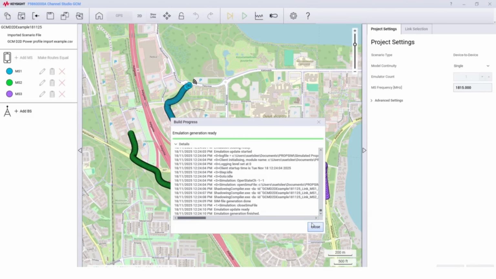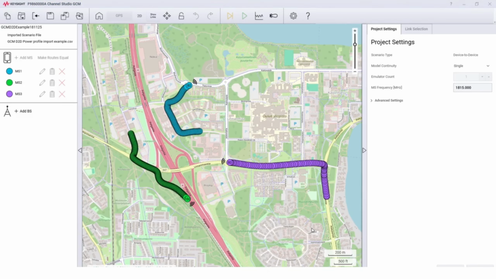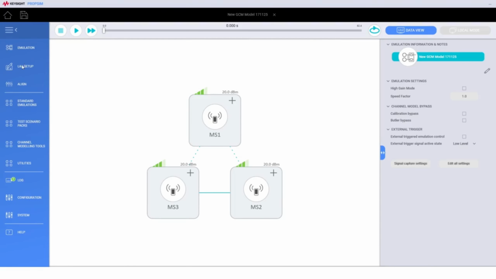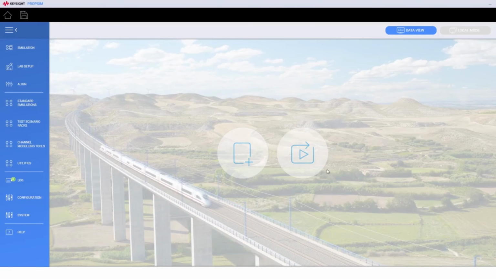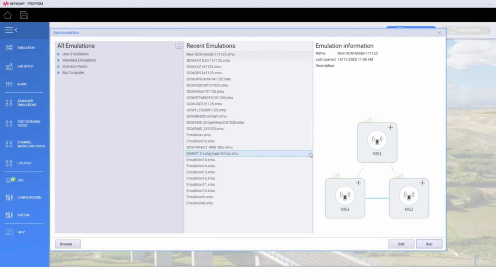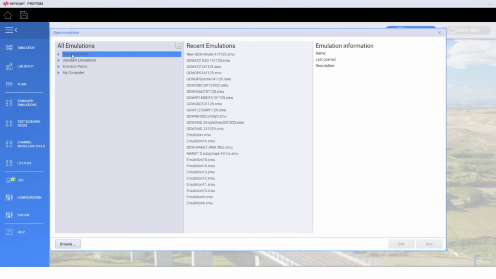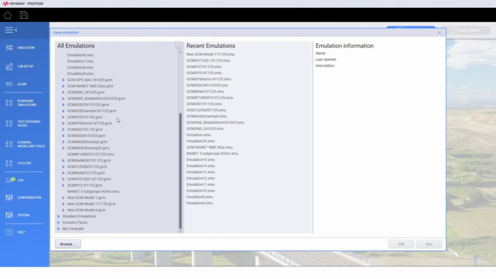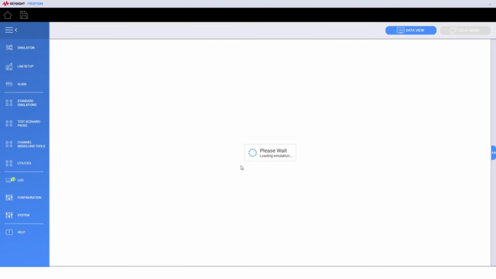If you watch the previous video, I did show you how you can actually link from GCM to the PROPSIM. So this is what I've done. Let's close this, and then I'll show you again how I load. This is how the PROPSIM interface looks like. So let's go to edit and run emulations. So we have that, but it's not under recent because it's not open yet. So we have the GCM D2D example and today's date. So just go there, simulations.